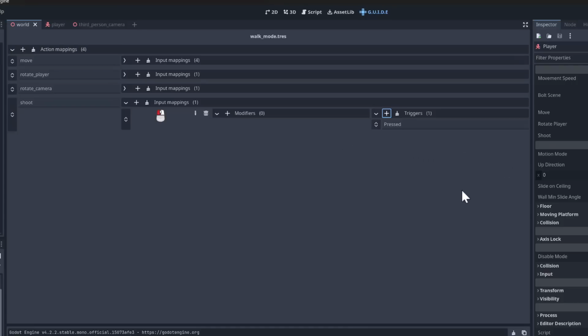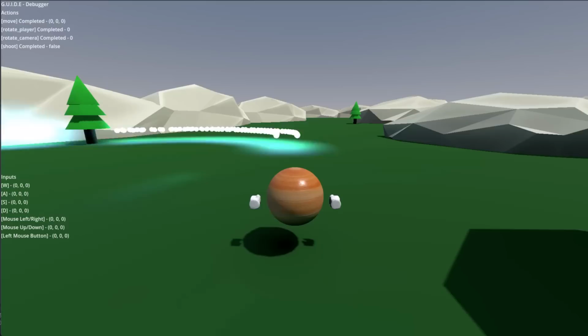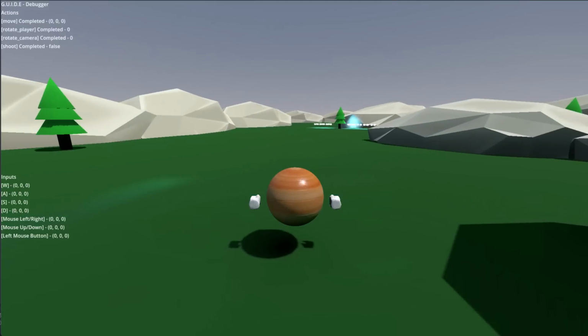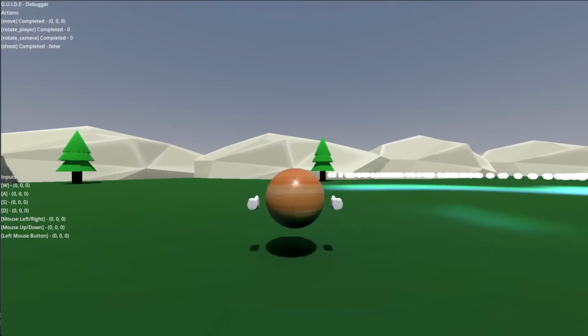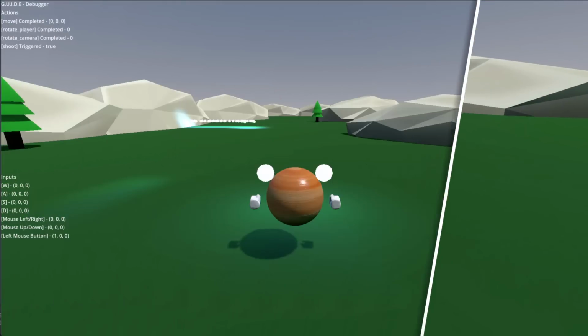So now our action has a pressed trigger. Let's see if this fixes the problem. We run the game. And this doesn't seem to do anything at all. Why is that?